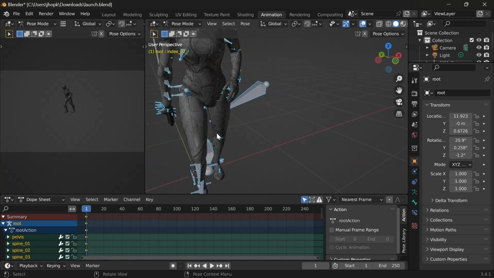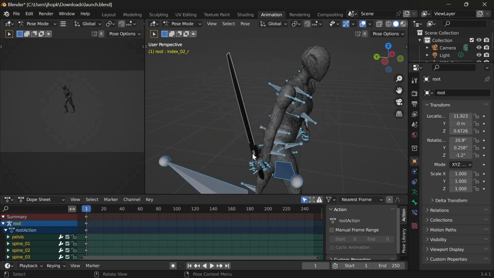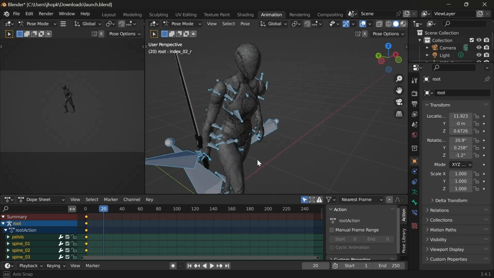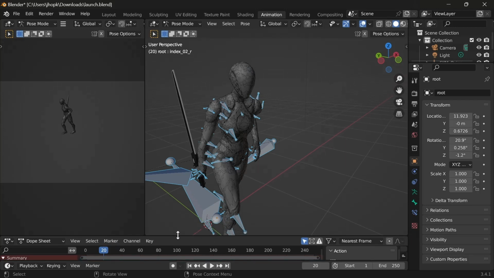Now that we have this pose, we can make the pose where this is basically holstered, and then add another keyframe about 20 frames in, and then it'll play an animation going from 0 to 20. So I'll fast forward that process as well, but yeah.